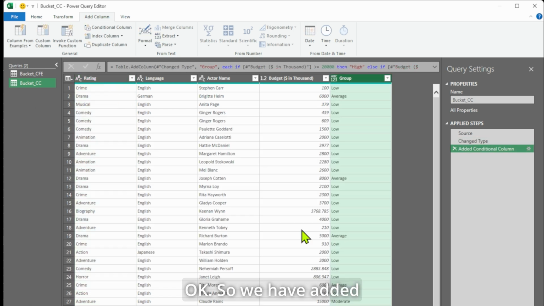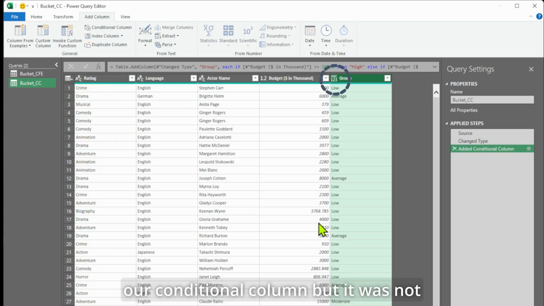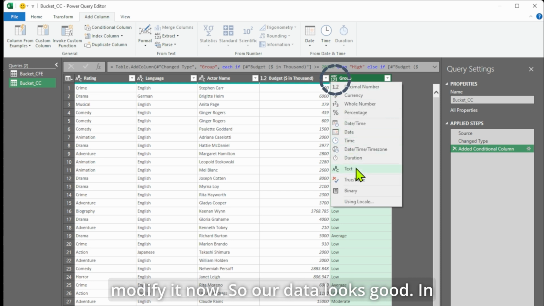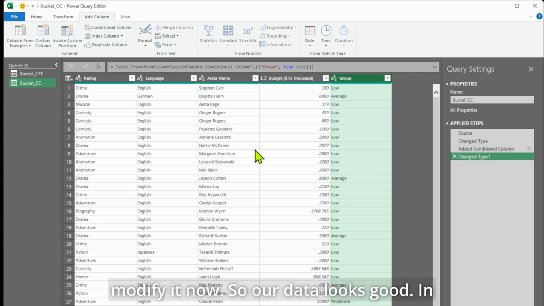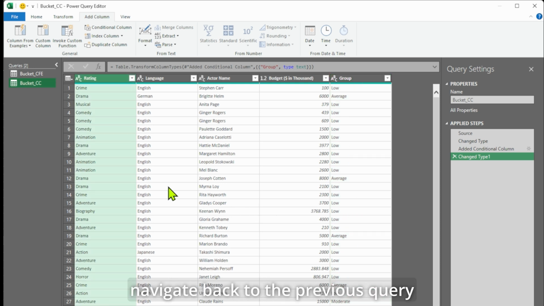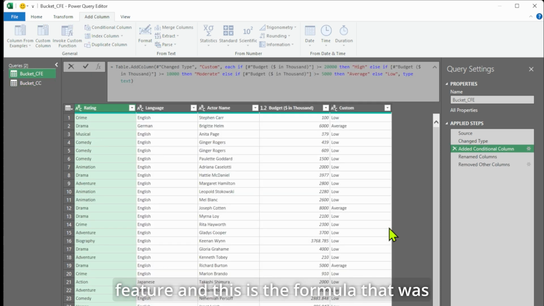Press OK. So we have added our conditional column, but it was not recognized as a text column, so let us modify it now. So our data looks good. In this section, we created a conditional column by writing the formula from scratch. However, I want to draw your attention to something important. Let us navigate back to the previous query where we used the column from example feature. This is the formula that was generated for us by column from examples. Although it wasn't an exact match, we were able to modify it to suit our needs and meet our thresholds.